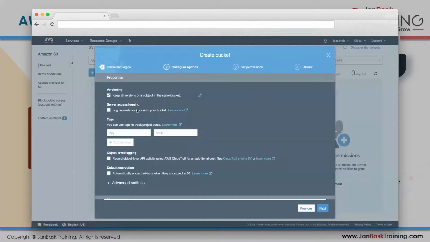So server access logging. This is my second option there. What is server access logging? It logs access requests to your bucket. Say somebody comes along and downloads something from S3, uploads something to S3, or just views some files. Do you want to keep those logs or not?